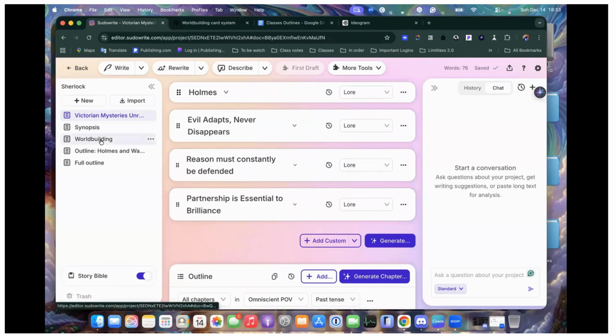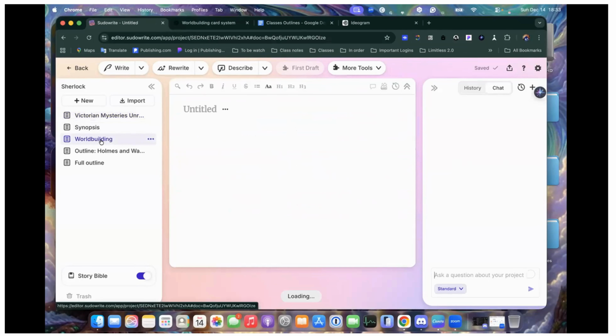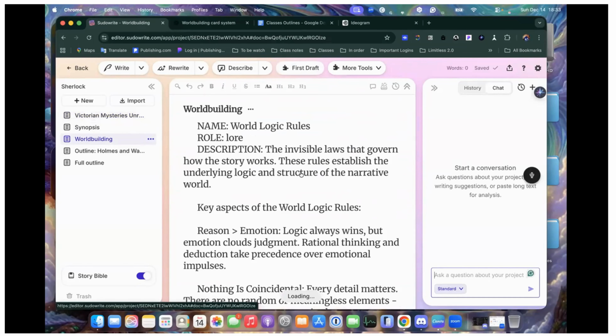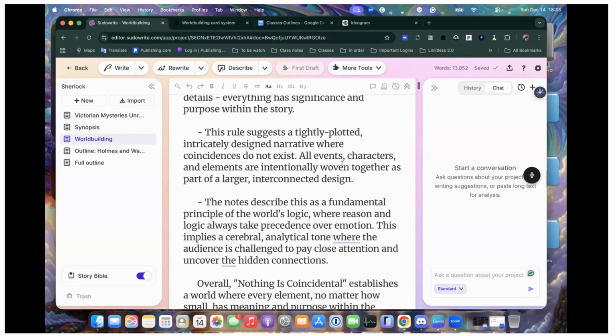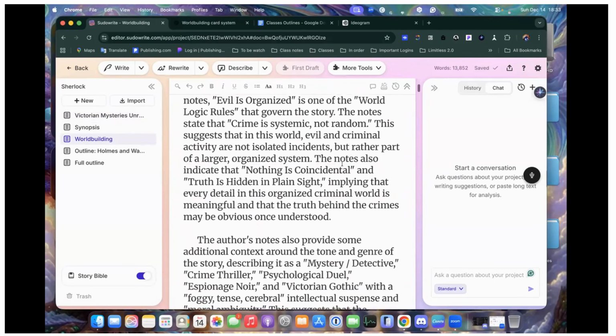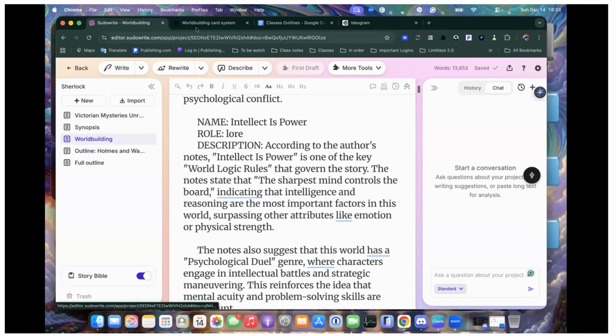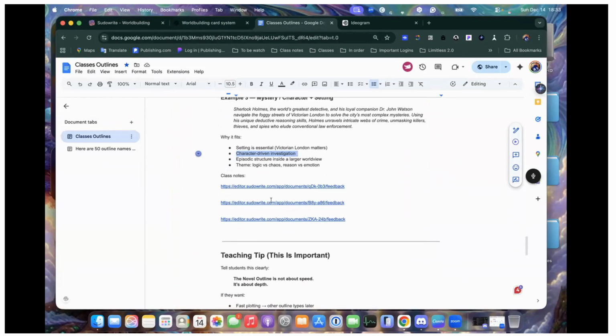I think I did give you the world building also. So the world building itself, we have 13,852 words just in world building. That's a lot of details. So you have access to this in here, if I'm not wrong.